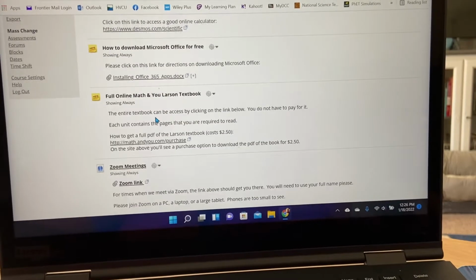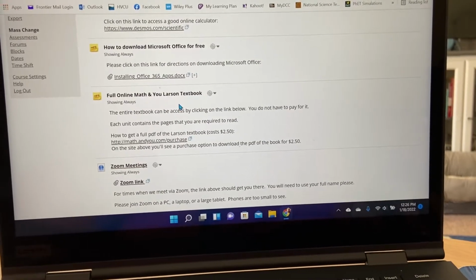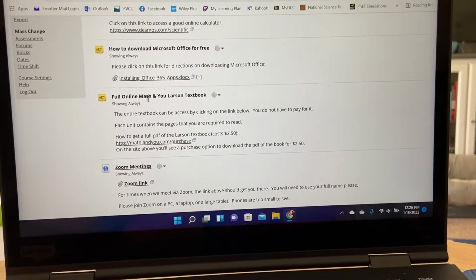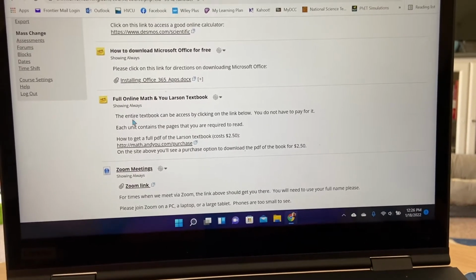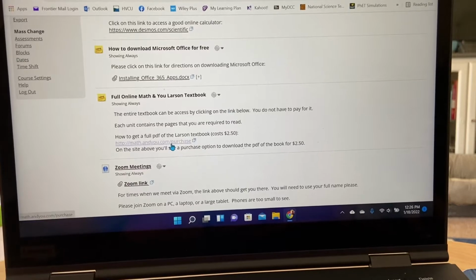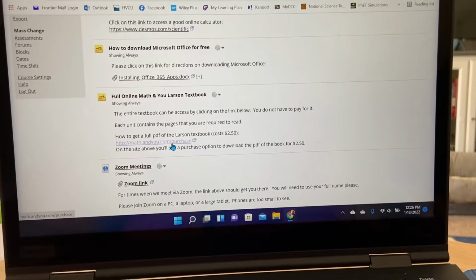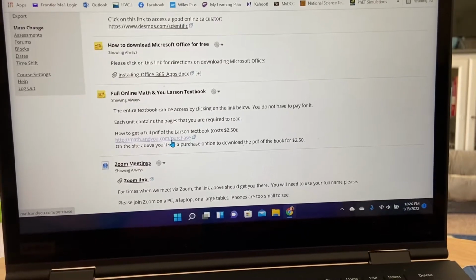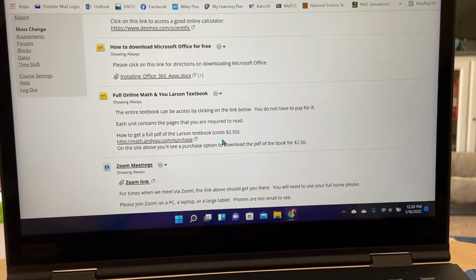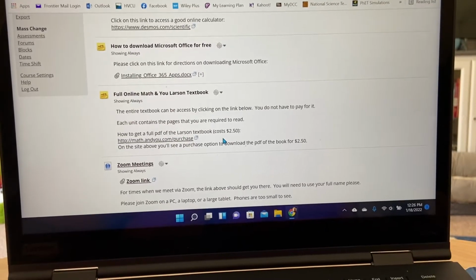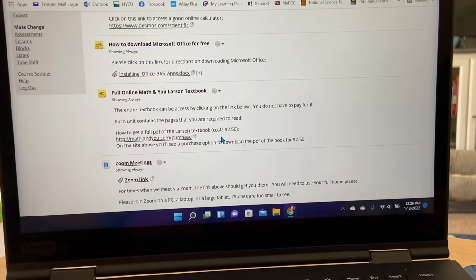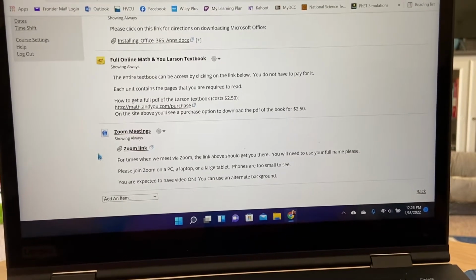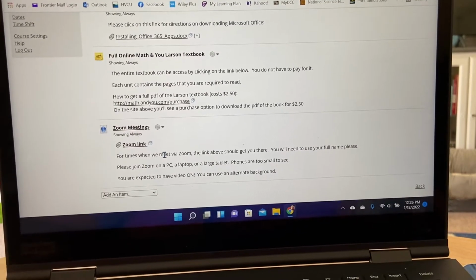You have a textbook. The textbook is called Math and You. The entire textbook can be accessed here in a PDF file for free. I think there might be copies in the bookstore too, but do not pay for it. You will not need it. If we need to do a Zoom meeting, this is the link here.